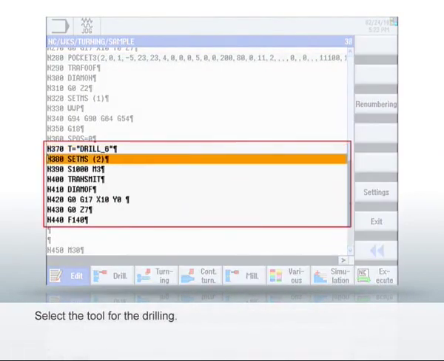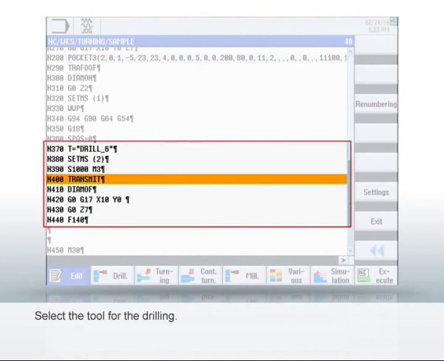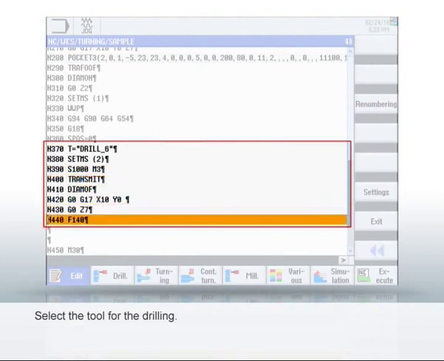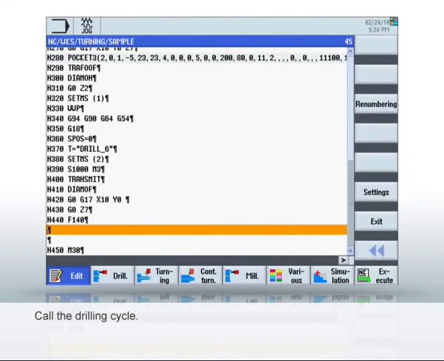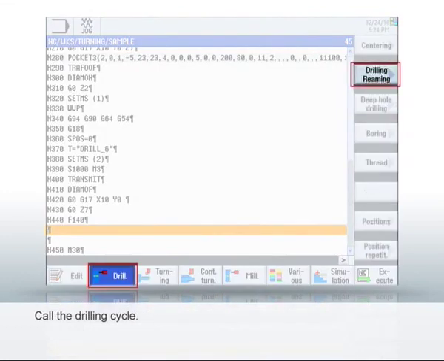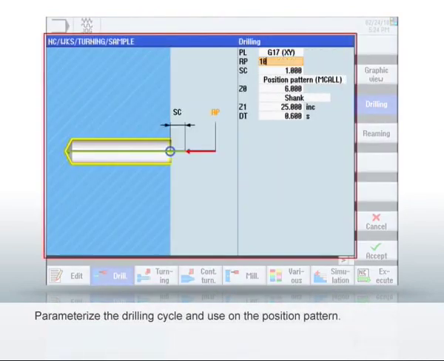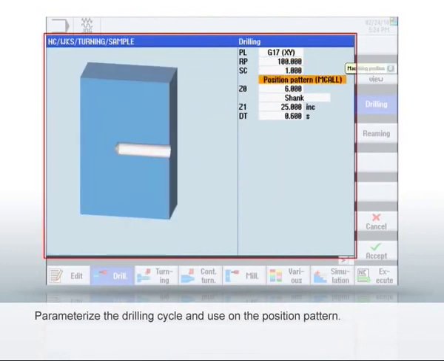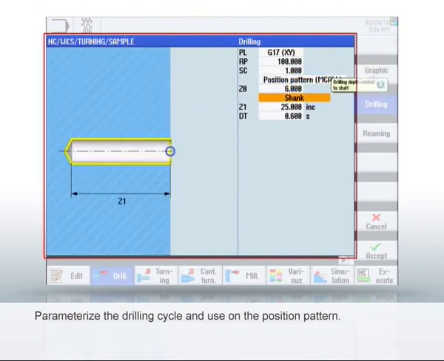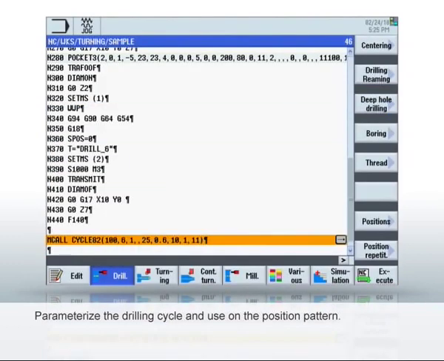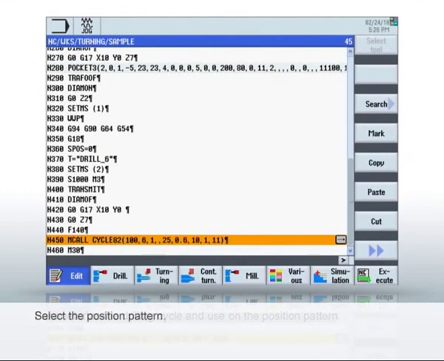Add a drilling tool and select the required transformation functions like before. Use the Drill, then Drill Ream soft keys to open the drilling cycle. In the cycle, select the G17 machining plane and the position pattern. By doing this, you specify that the drilling cycle is used on a position pattern with several drilled holes. This is displayed automatically by bracketing the commands with MCALL in the program. Click Accept to transfer the inputs.